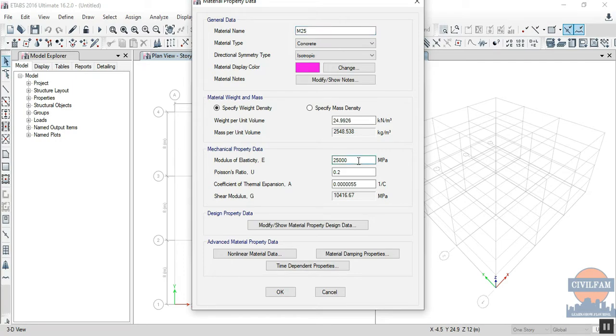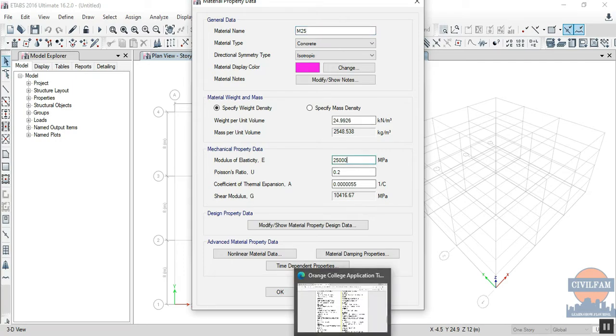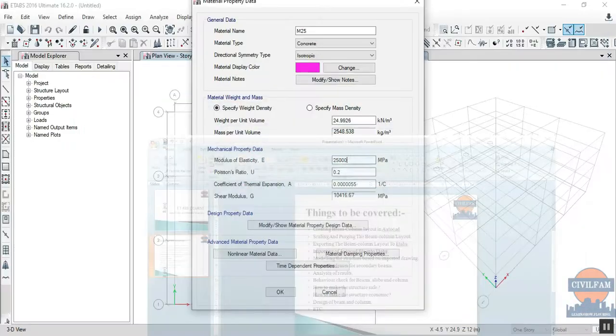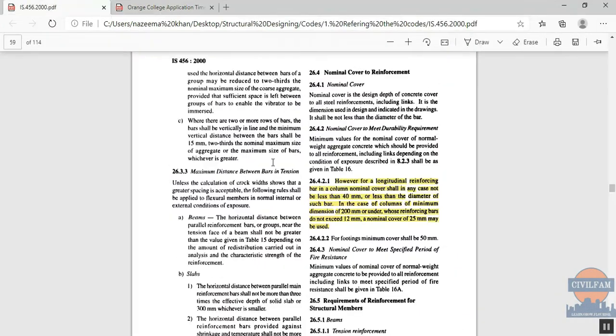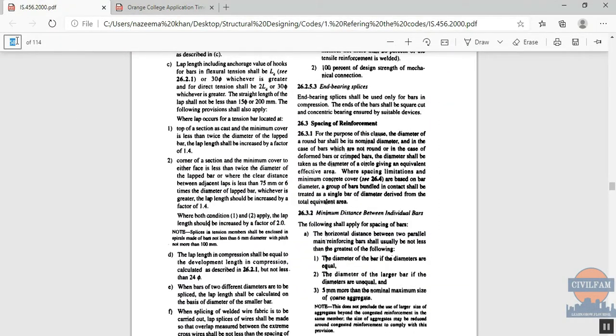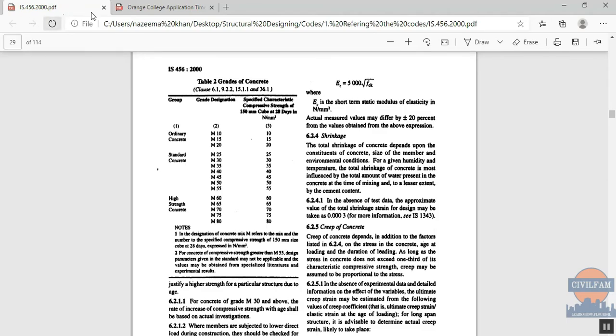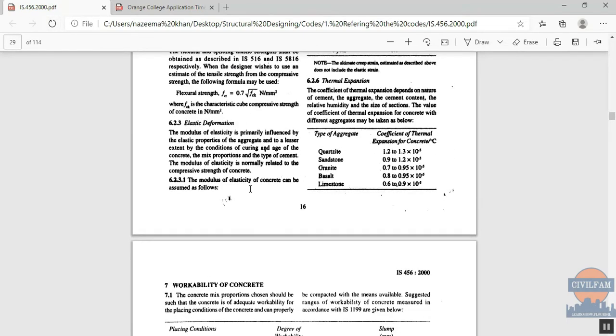Modulus of elasticity E. Now if you don't know the value of this, you can go for our IS code, right? In IS code, I think it's, yeah, it's on page 16 here.